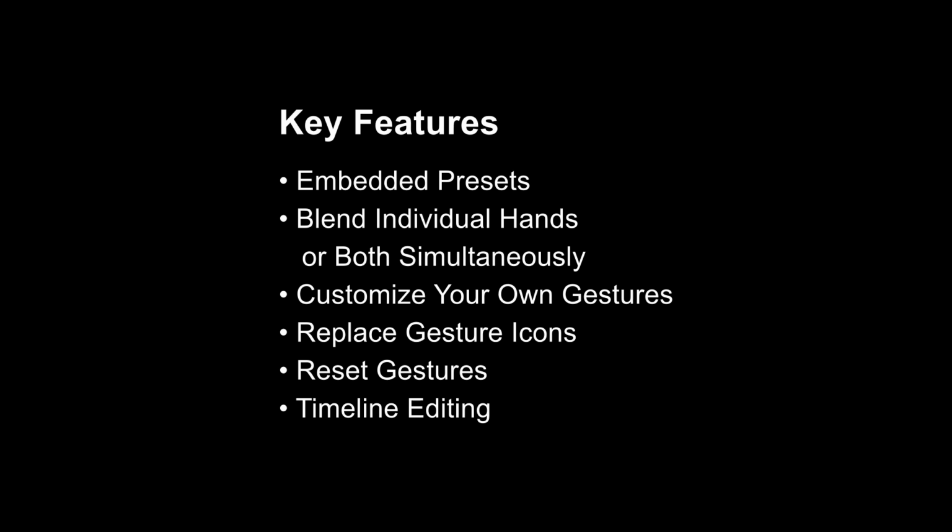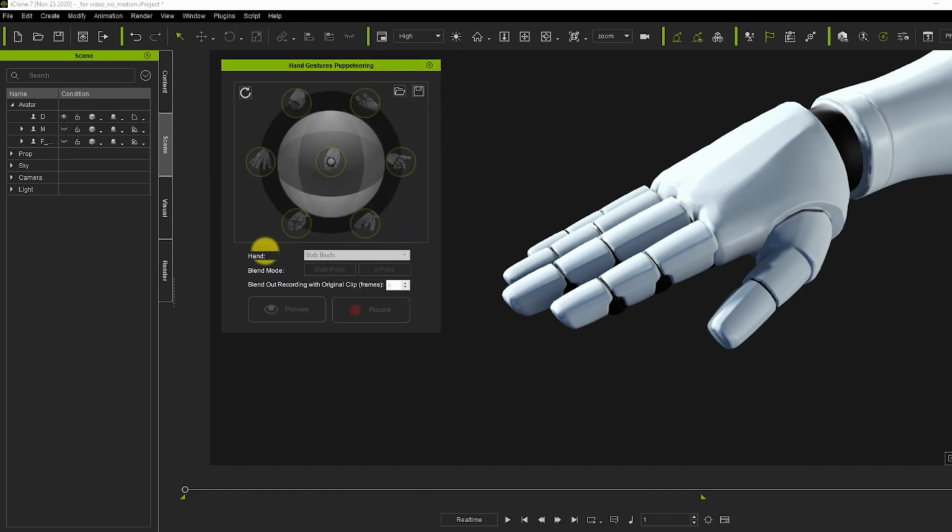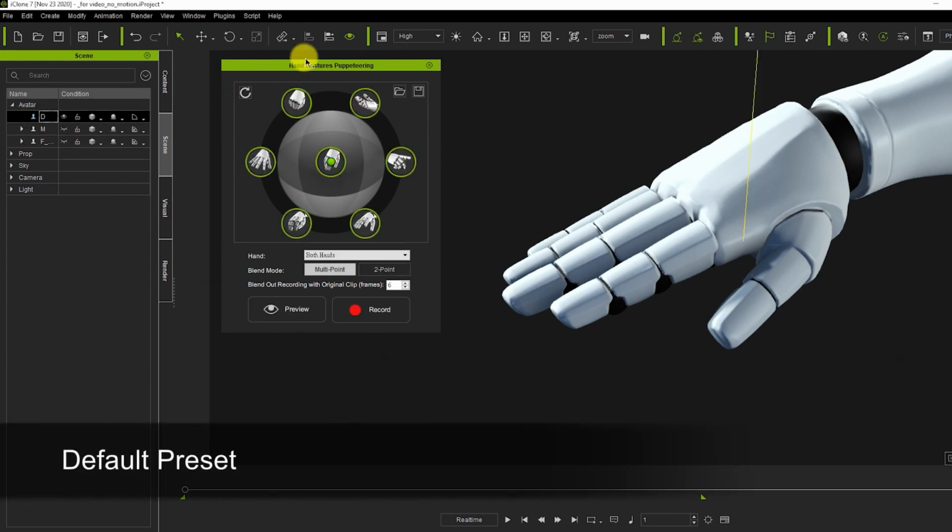Thankfully, you can give yourself a break from the really tedious hand motion editing with the incredibly intuitive hand gesture puppeteering tool. Let's take a look at how we can change animating hands from a tedious chore to something that you can do in real time without mocap. There are 3 embedded presets.